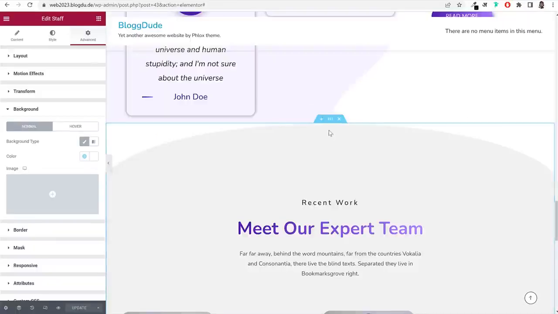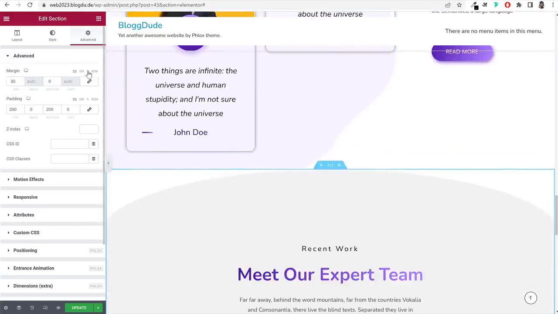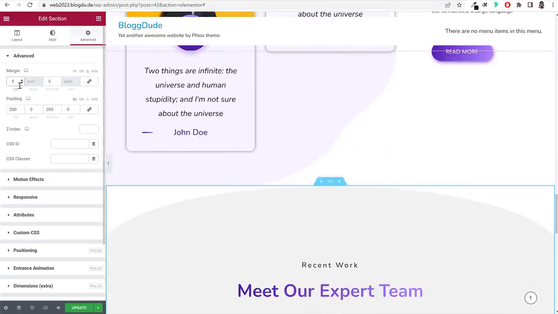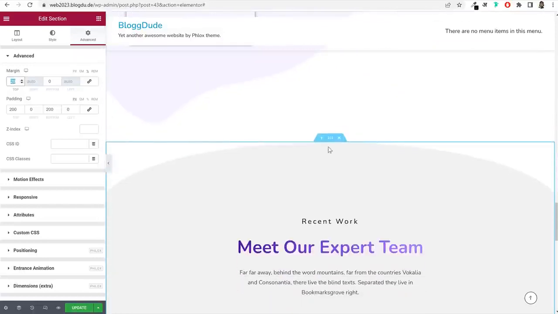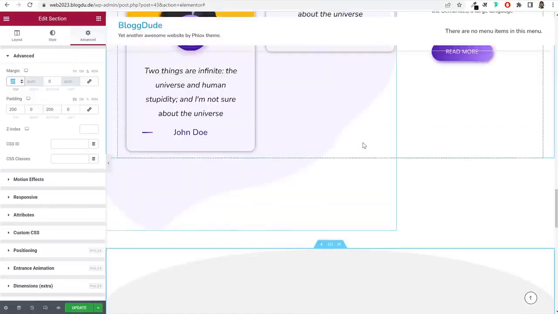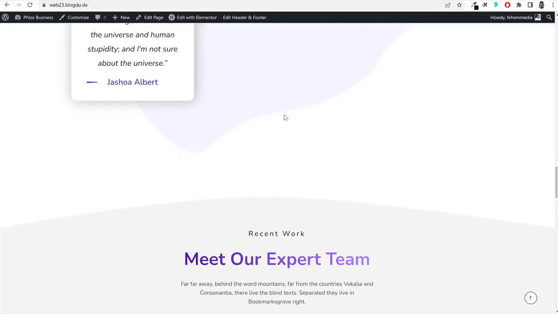Let's add some margin. Select this option. Let's add, we want more. So let's add 6% at top. Okay, or maybe 20% at top. 6 was a little bit less, so 20% at top. Click on update. And with this, we have also completed this section.